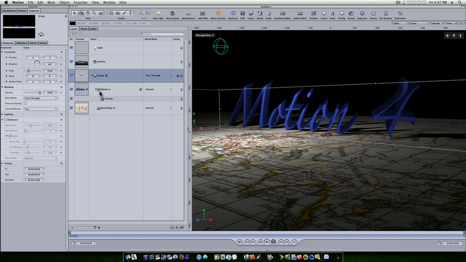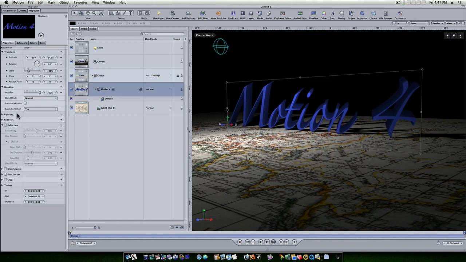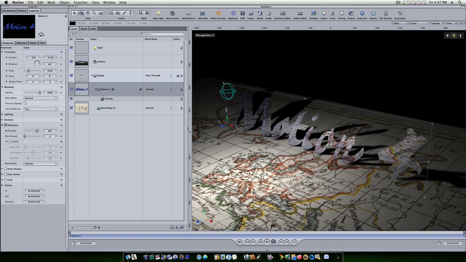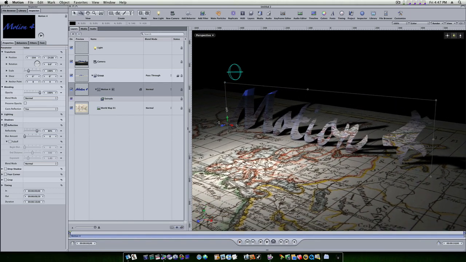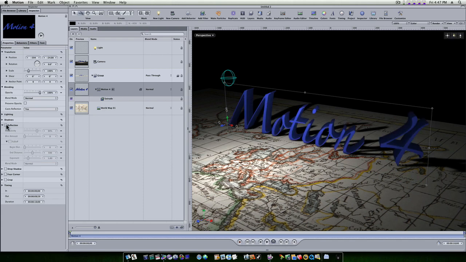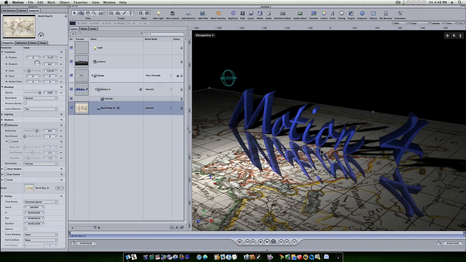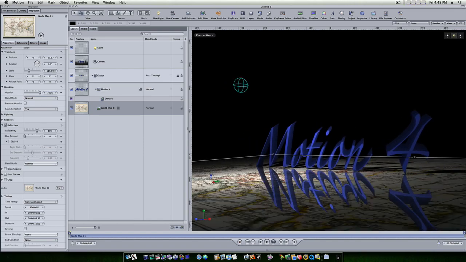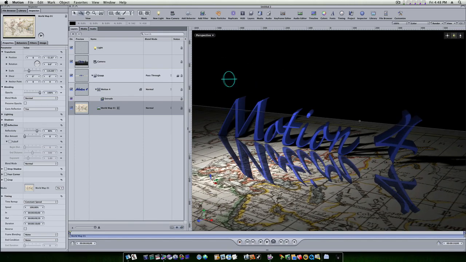Okay, if I uncheck that and go to my Motion text and check reflections, it looks as if the Motion text has become reflective, and now the floor is kind of reflecting off the text. Okay? So if I uncheck it, it's non-reflective. If I check it, it goes reflective. So basically what you have to do is get in there and experiment around with it, so you can see what you're needing and what you're looking for.